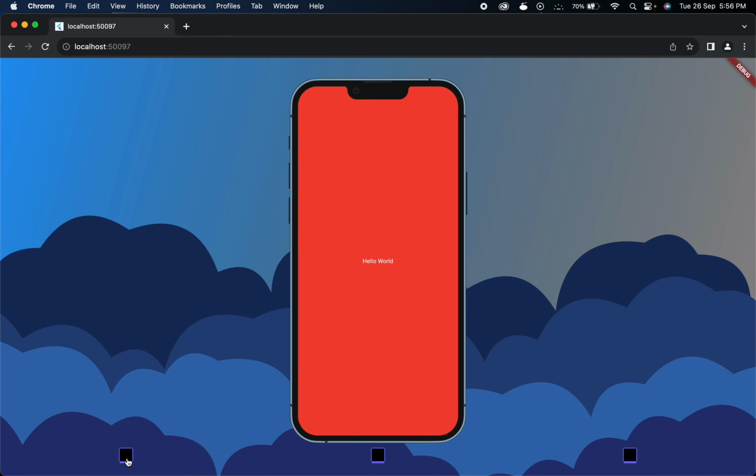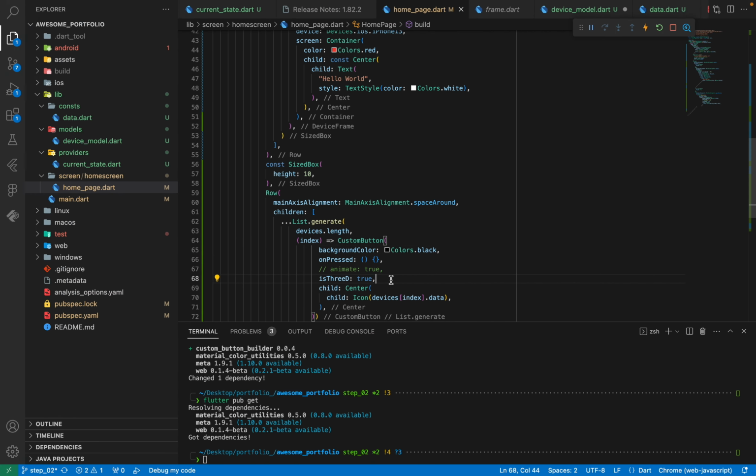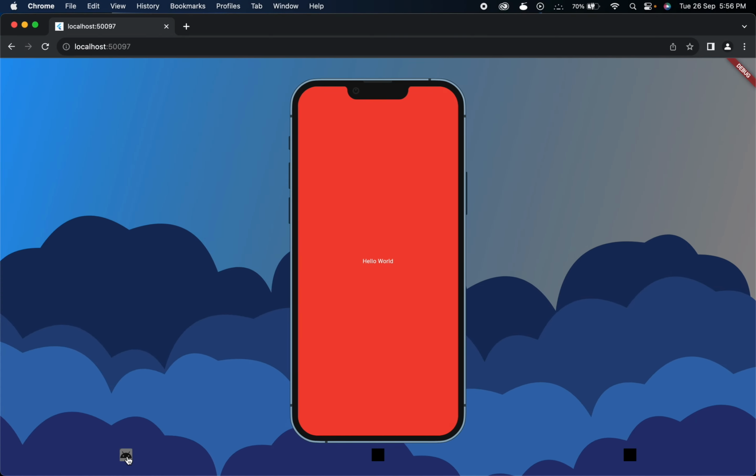Now as you can see, the icon color is also black right now, so you can't see the icon, but you can see this weird thing going on in the border, right? So why is that? Because we have set the property of s3d to true. If we set it to false, it is a simple button.